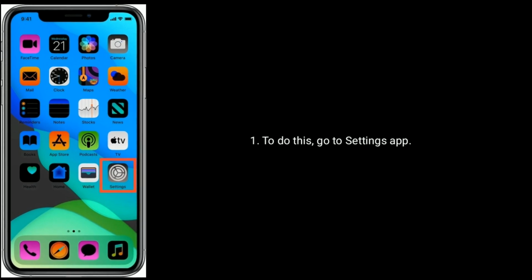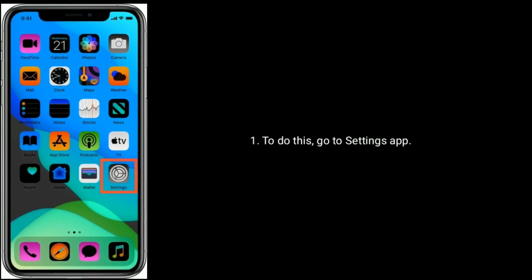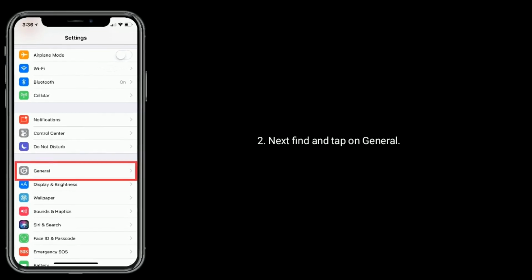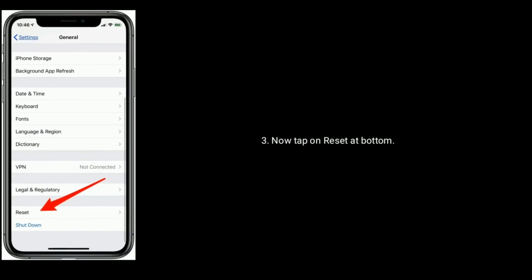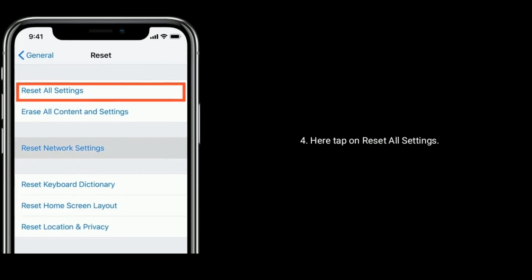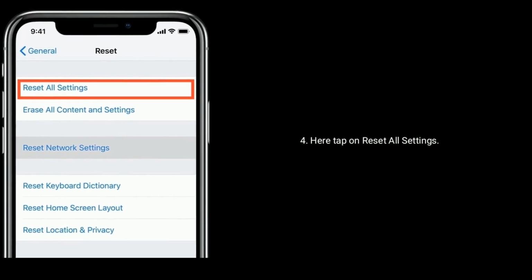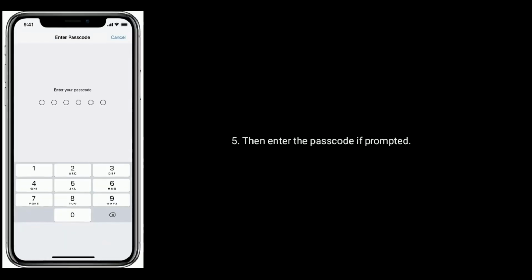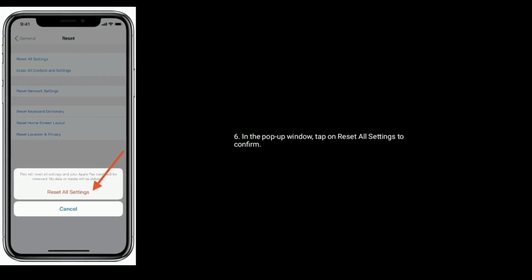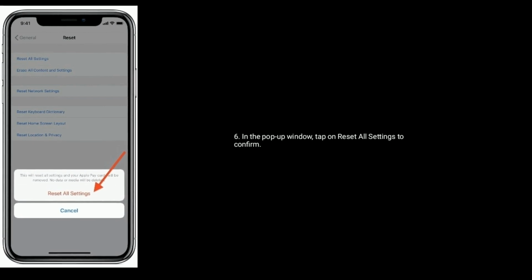To do this, go to Settings app. Next, find and tap on General. Now tap on Reset at bottom. Here, tap on Reset All Settings. Then enter the passcode if prompted. In the pop-up window, tap on Reset All Settings to confirm.